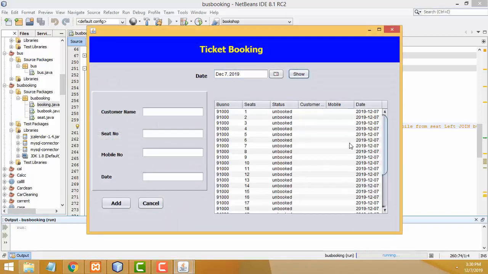Here the data is displayed successfully. All tickets for the particular day, 7 days, should be unbooked, right? If you enter the customer details, it should be booked, right? All those details will be discussed in my next tutorial.